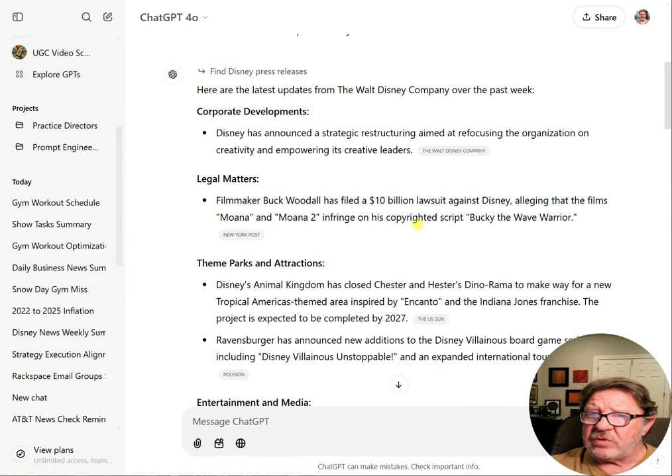So the first thing I'll do, I'll get a note for the Disney press releases. I get this little note that says, "Here's the latest updates from the Walt Disney Company over the past week. Corporate developments, legal matters, had some issues. Looks like they have a $10 billion lawsuit."